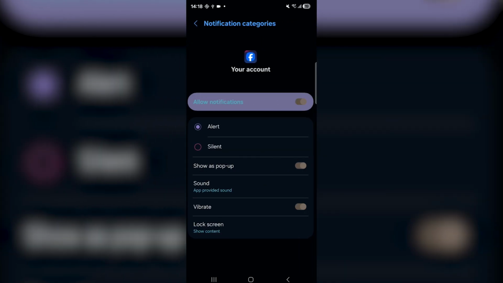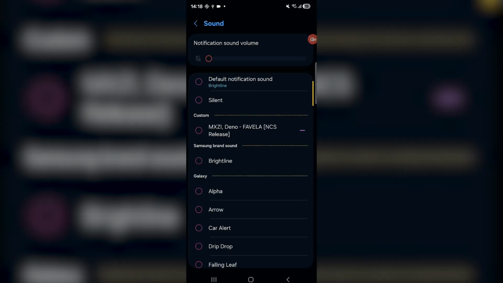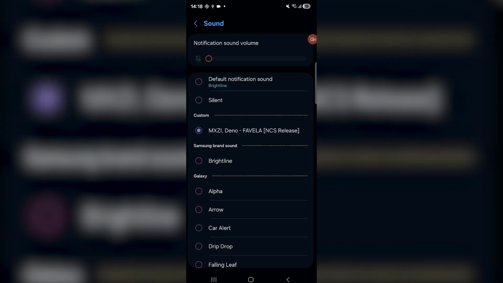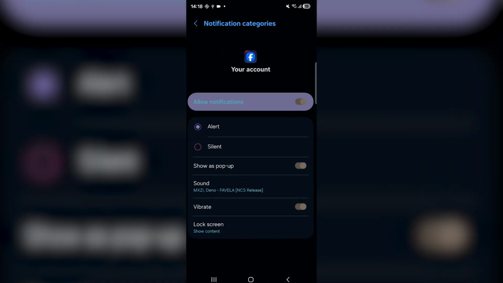Go ahead and click on it, and then you're going to see sound as one of the options. All I want to do is go over to that. Then I can select whatever sound I want. So let's say I want to choose something that is already downloaded on my device. I can click something like that I've downloaded from a browser. And then that's it. It's now that specific sound, which is pretty funny.